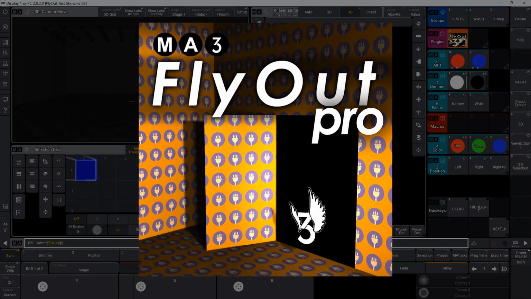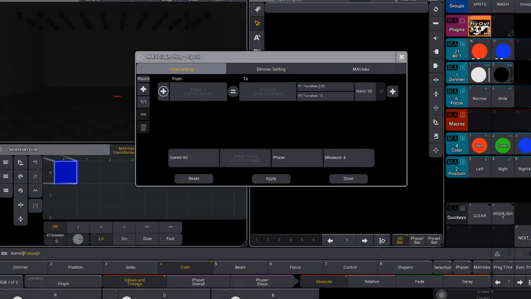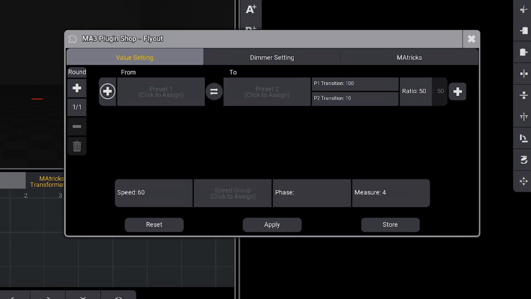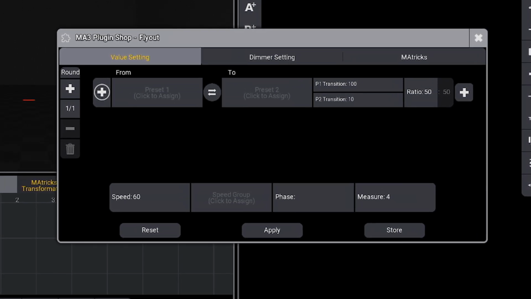Welcome to the FlyOut plugin for grandMA3. First, let's have an overview of the user interface.